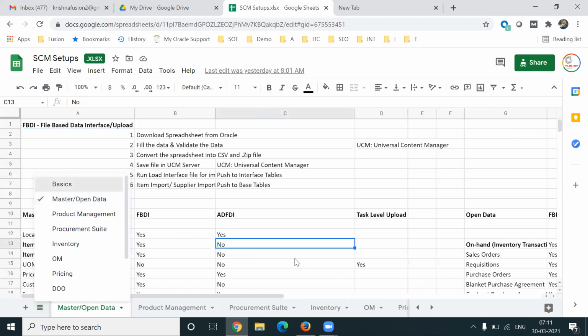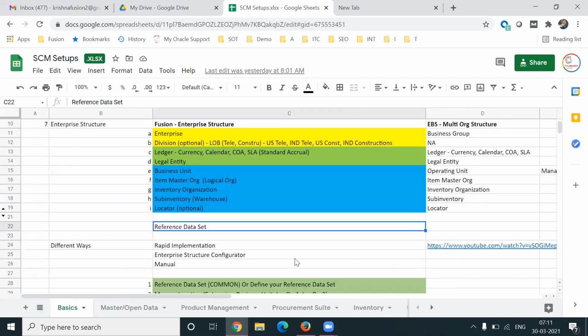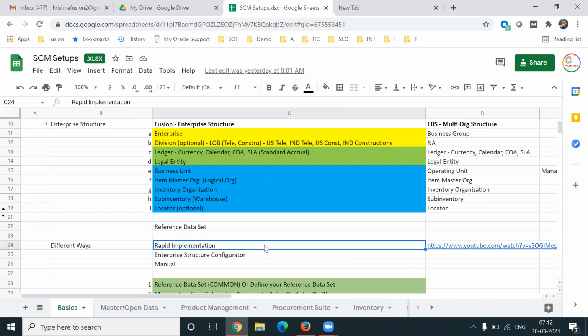Again, I'm coming back to the basics sheet. And later on, in how many ways can we create a reference data set? Sorry, in how many ways can we create an enterprise structure? There are three ways.